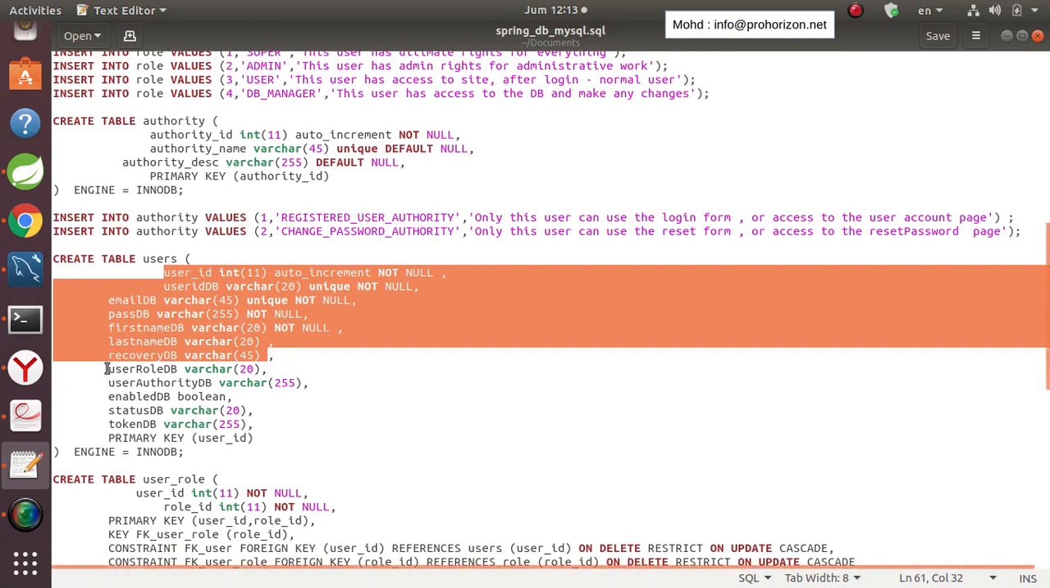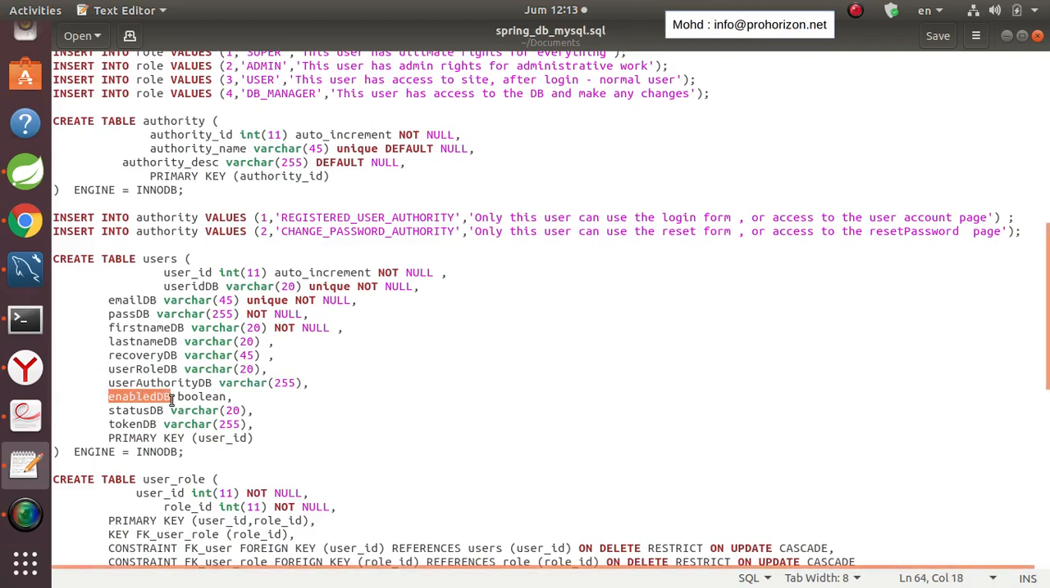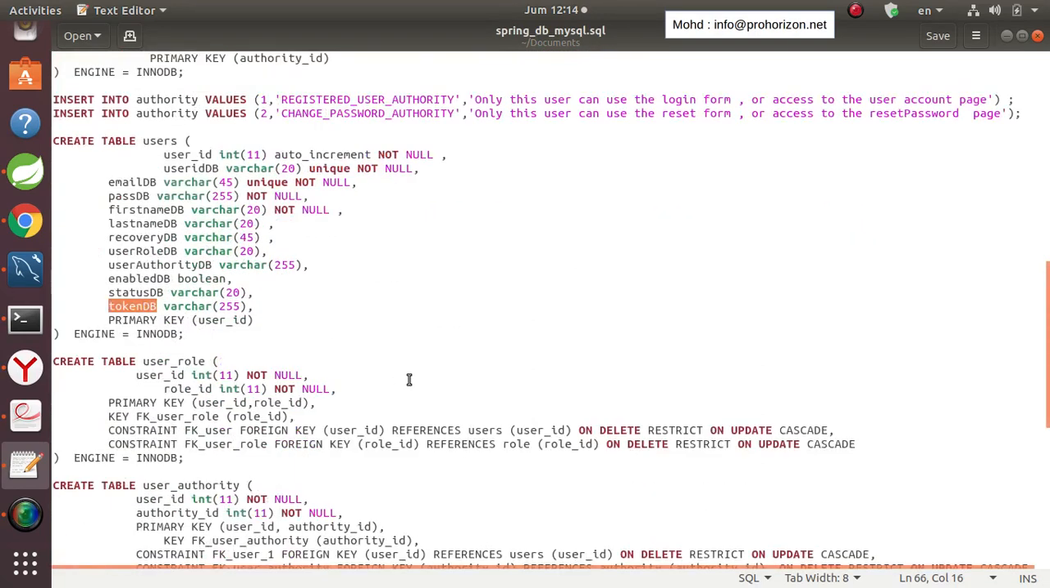And there are 2 columns here, as you can see, the user role and the user authority. We need also to add them, to assign them to each user. We need to assign a role and authority, and we need to make whether this user is enabled, active or not, and then finally the token DB for when this user wishes to reset his or her password. Now the primary key in this case is the user ID, and it's auto-incremented also, and obviously the user ID should be unique.